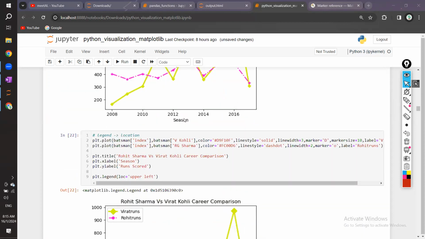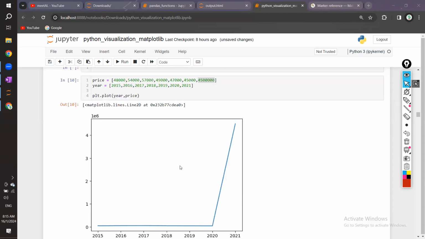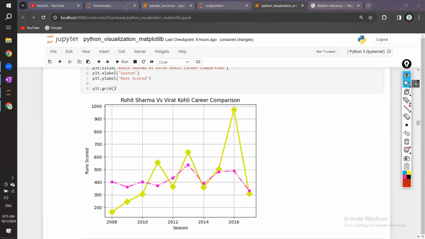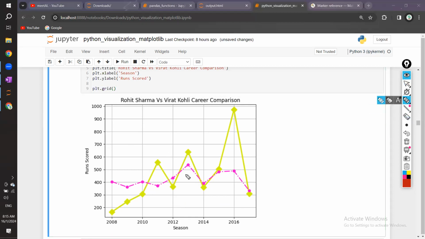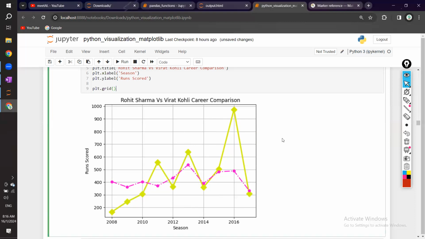Over here the graph is very plain. But if you add this plt.grid, it will give you a grid. Nothing new, but it will be better to understand, because you can track, say, this is at 400, this is at some 2014. Usually I suggest to use grid. It will give you a better understanding.